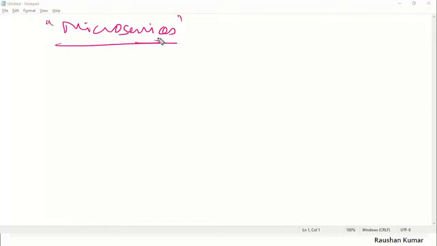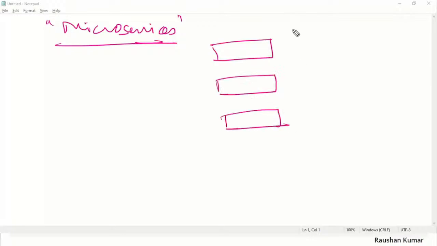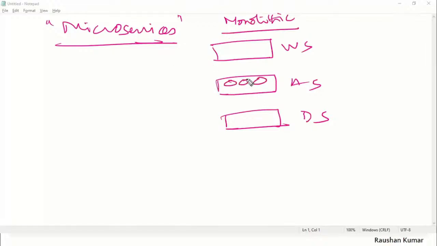Back, say 20 years or even 10 years ago, most of the development was happening around monolithic applications. What does that mean? Let's say you have a 3-tier application: web server, app server, database server. In the case of a monolithic application, all your business logic is deployed as a single entity, tightly coupled as a single entity.